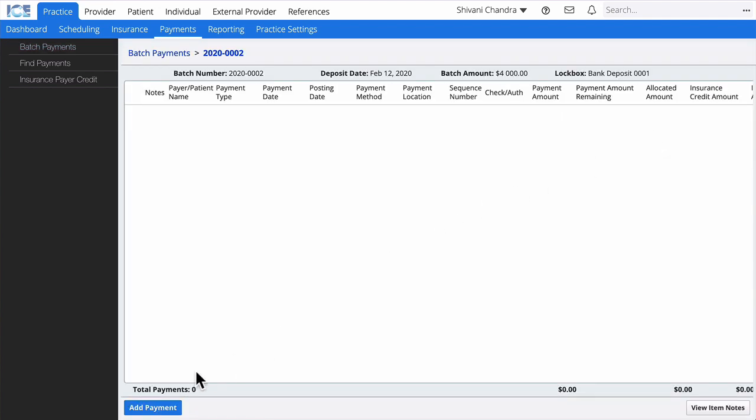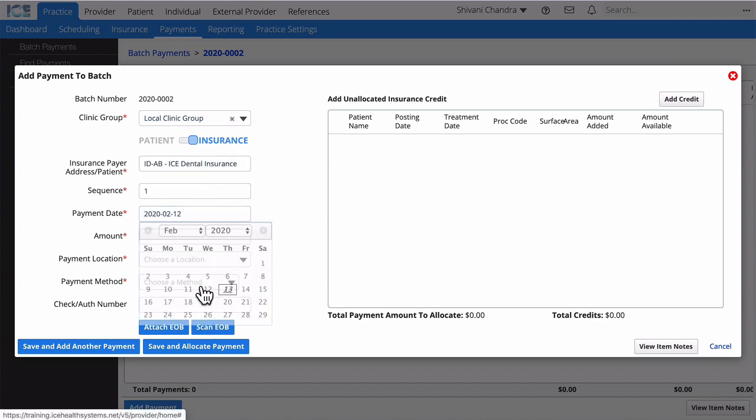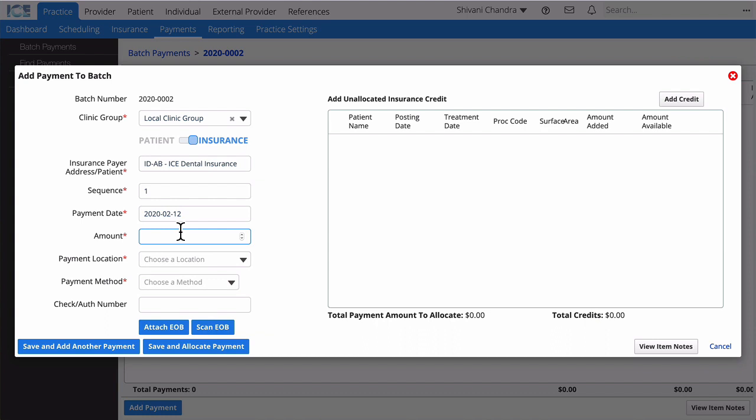So let's select add payment. And let's say that the first payment that's in this batch was for our local clinic group. It was from the insurance payer, ICE Dental Insurance, which is where our policy for Ian comes from. The payment itself came in on the 12th, and it was for $1,000.